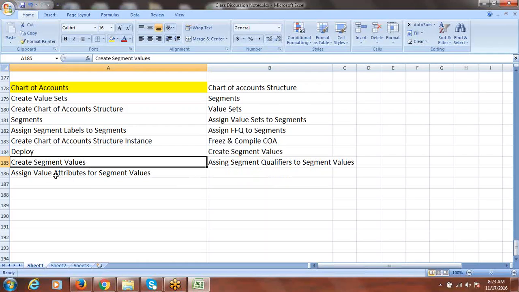As per Fusion, it's called value attributes. Say you are creating an account called cash. There should be options such as allow budgeting, allow posting, yes or no, and which account type it is, that we have to specify. Without deploying, if you create the segment values for any structure, you don't find any value attributes. That will become a big issue. So that is the reason this is the sequence we have to follow. After deployment only, we have to create the segment values.